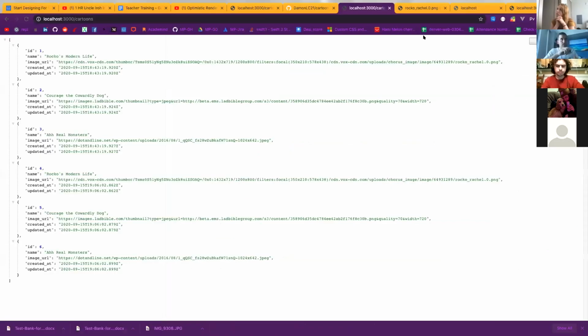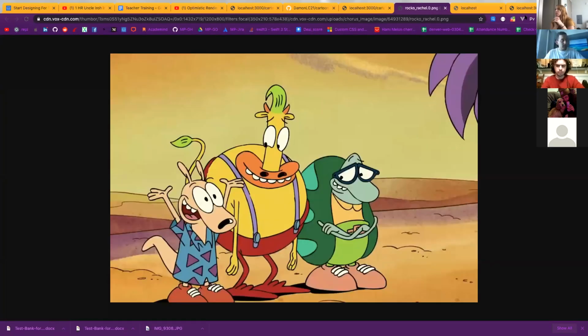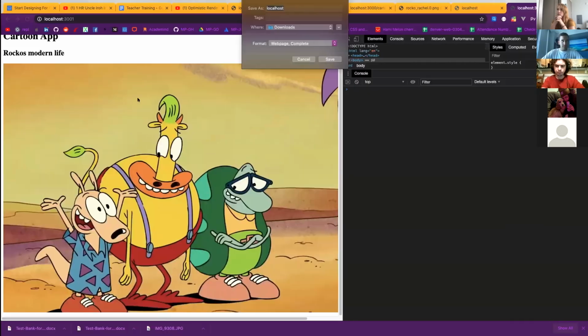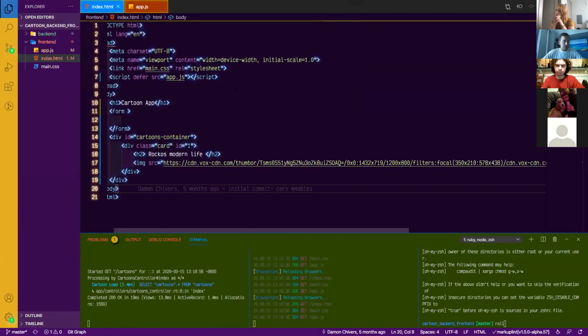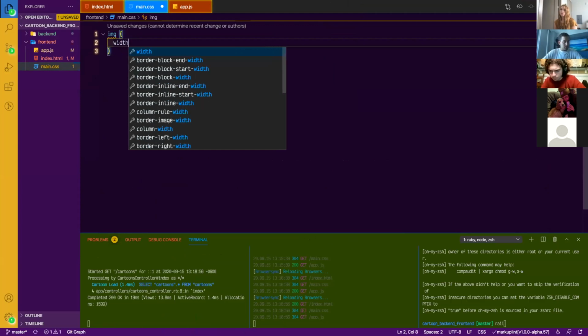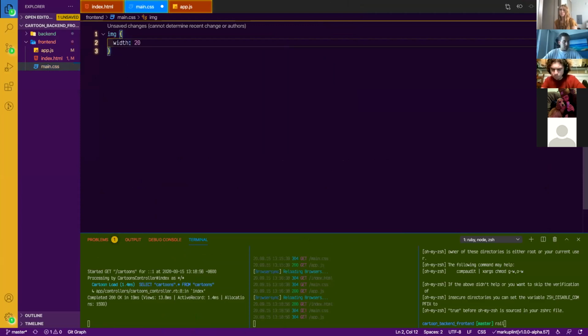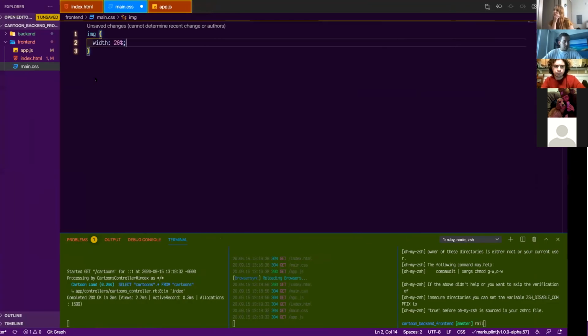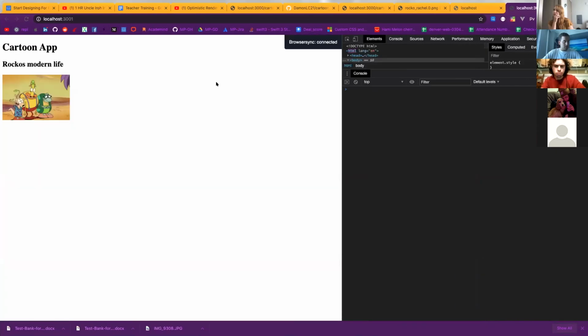It ain't going to be pretty, but it'll be functional. If I can pull up the right thing. Cool. So we have Rocco's Modern Life. That's pretty big. I think it'll be easier to do this whole thing if we shrink that a little bit. So let's make a CSS rule, which it looks like we already have one set up. In main.css, I'm going to go all image tags. I think I could just go width equals like 20%, something along those lines. Make sure that that works. Probably should save this. There we go.